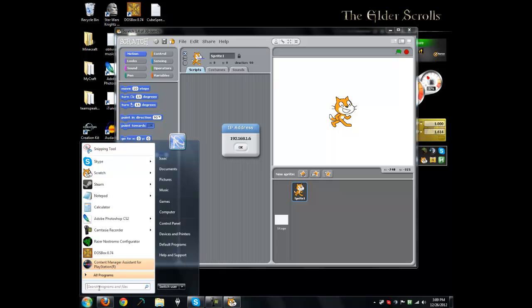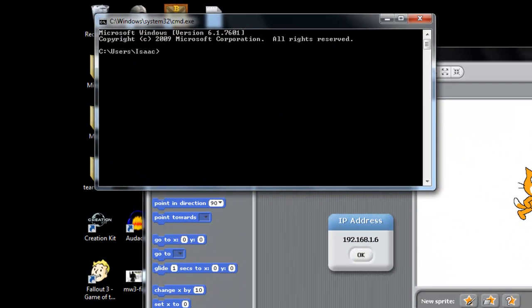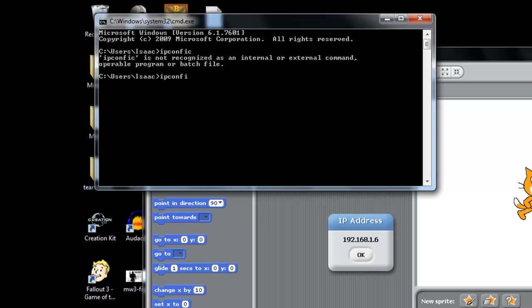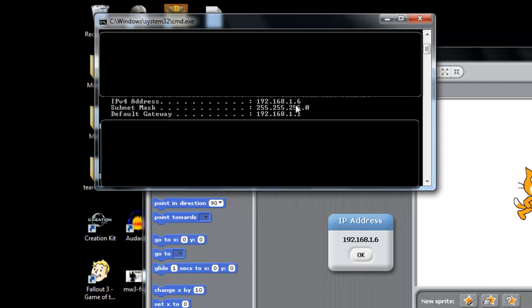cmd.exe. If you search that, or if you're on Windows XP, if you just do run and then do cmd.exe, you do ipconfig. And then it'll be right here, your IPv4 address.